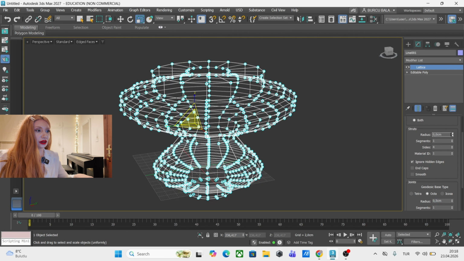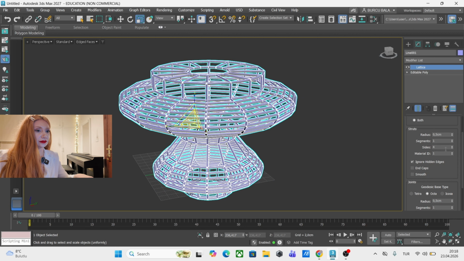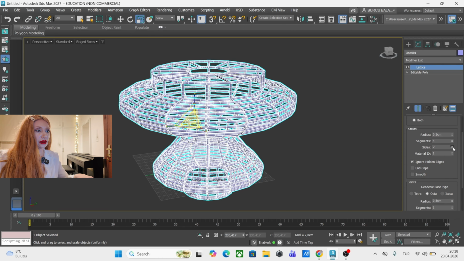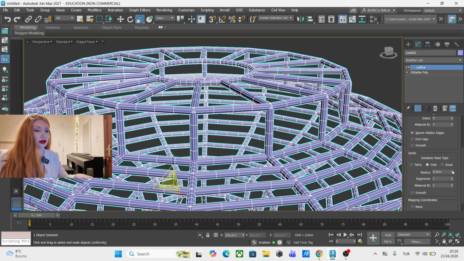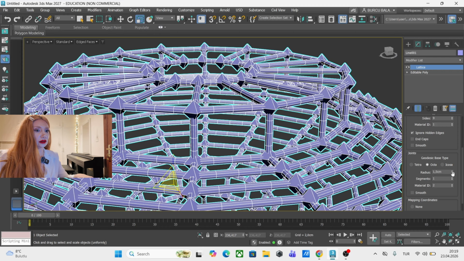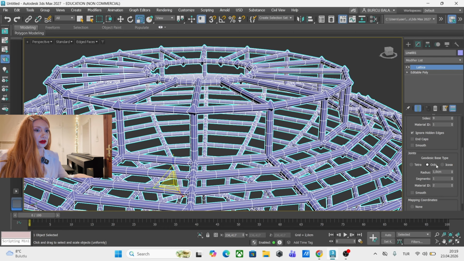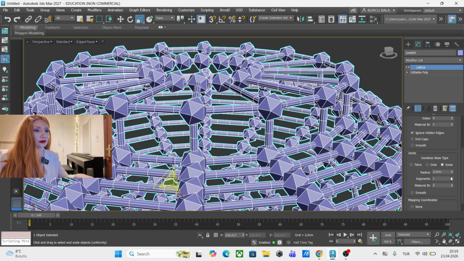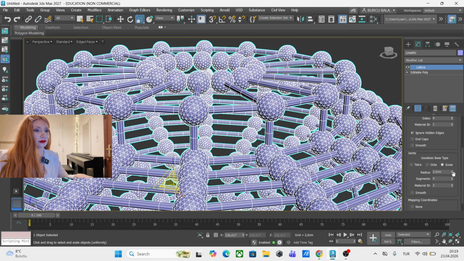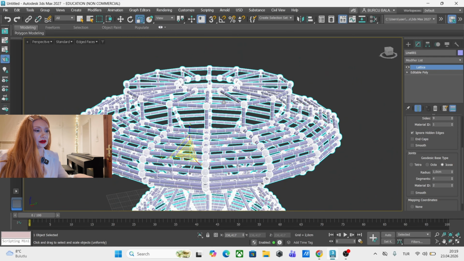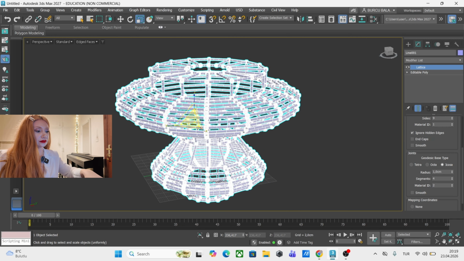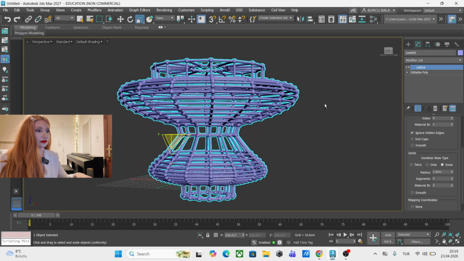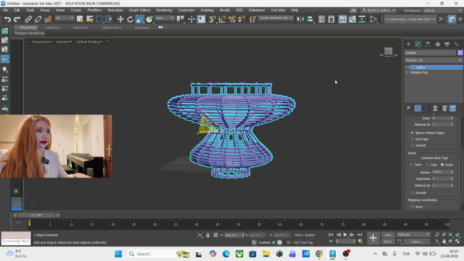Can change the radius of it. Increase the segments, size. You can increase the size of joints, or make them smaller, make them in different shapes. Like this. So it's like that.